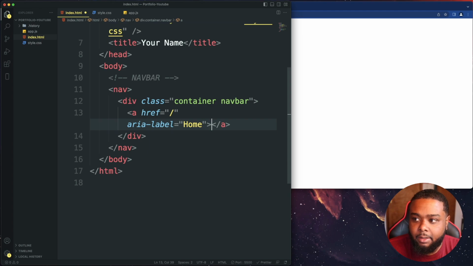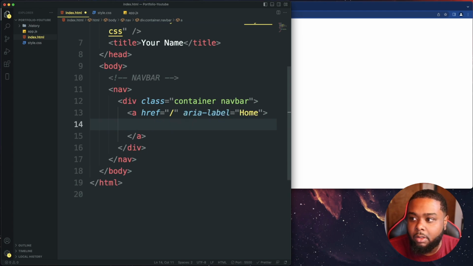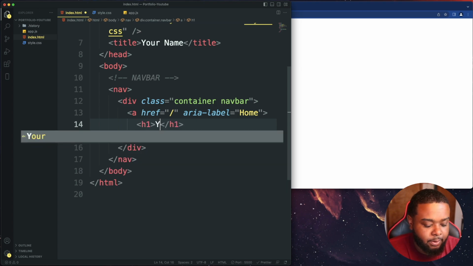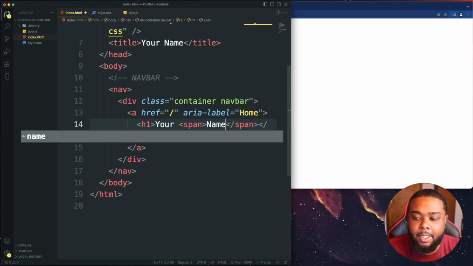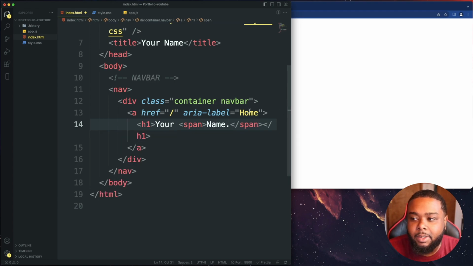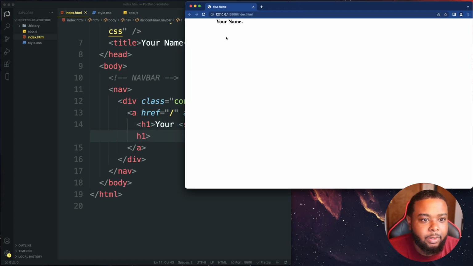And in here, this is gonna be our logo. So in here we're gonna have an H1, and it's gonna have your first, and it's gonna have a span. I'll say name with a dot like that. All right, we'll keep it like that. There we go. And as you can see, the container class, we got that nice little margin on the left and the right, and it just looks so much better like this.